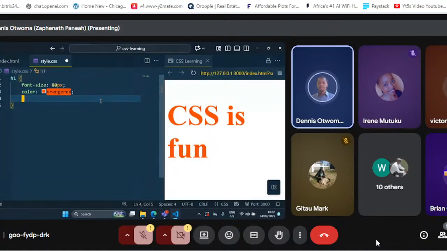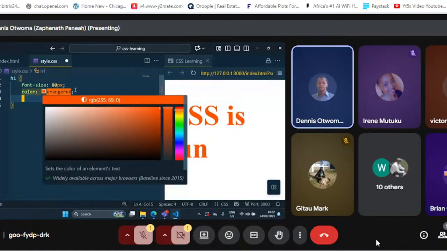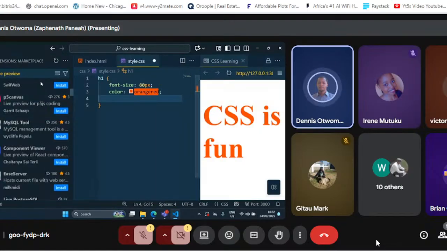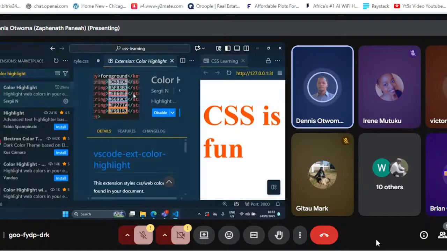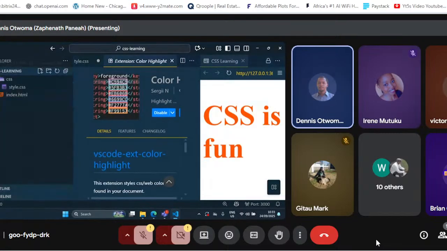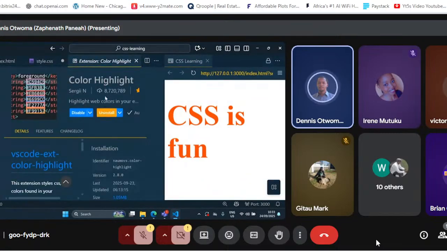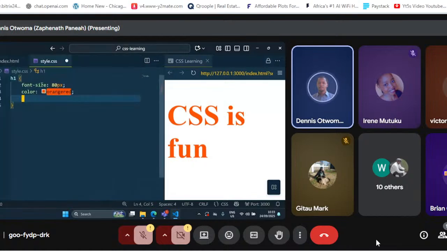By the way, as you can see, my color is being highlighted. I'm using an extension in VS Code called Color Highlight. Let me take one or two seconds to discuss my VS Code configuration. I'm using this Color Highlight extension to highlight my colors, and I recommend that you also install this extension for your colors to be highlighted.